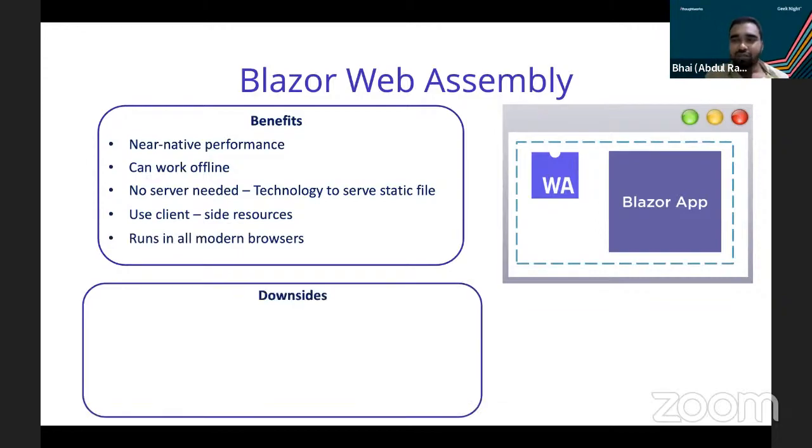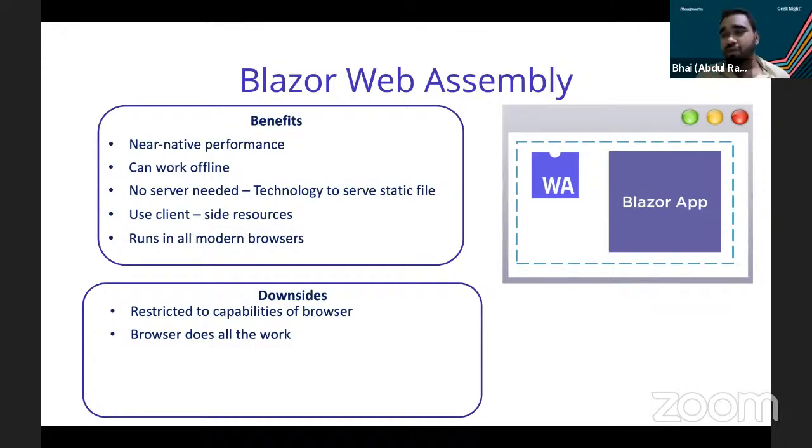And the downsides of going with Blazor WebAssembly: as it runs in the browser, it still gets restricted to the capabilities of the browser, and the browser does all the work, which means everything needs to be downloaded and processed in the browser.